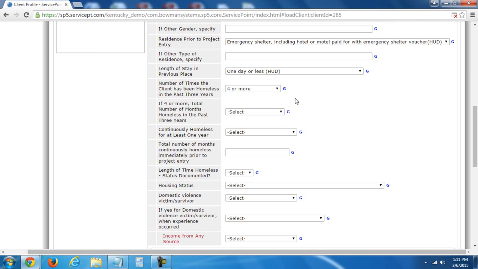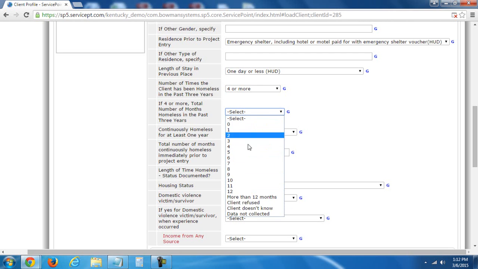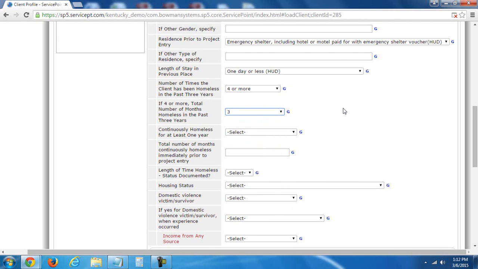Now, when it comes to calculating months, HUD has a specific way of doing things within this service point system, or service point has a certain way of doing it, I should say. Basically, anywhere from 1 to 30 days will count as 1 month. So if they were homeless for 2 days, you would put 1 month. If they were homeless for 36 days, you would put 2 months. Okay, 62 days would be 3 months, and so on. So I'm just going to say 3.